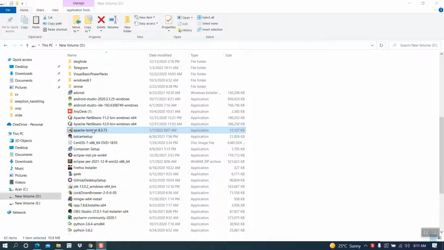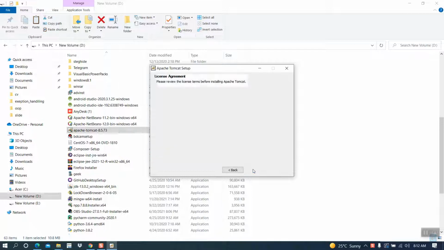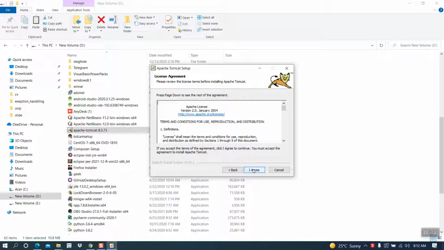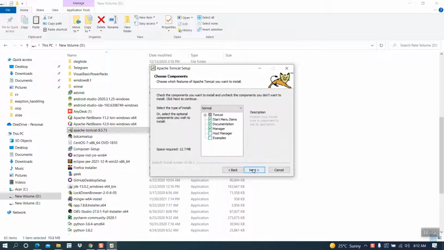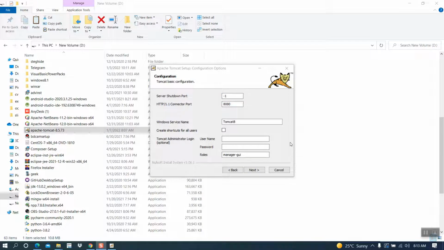Here is our downloaded Tomcat executable file. Double click on that. Then click on next. Then click on I agree. Keep these things default and next. If you want, you can give a username and password. Then click next.